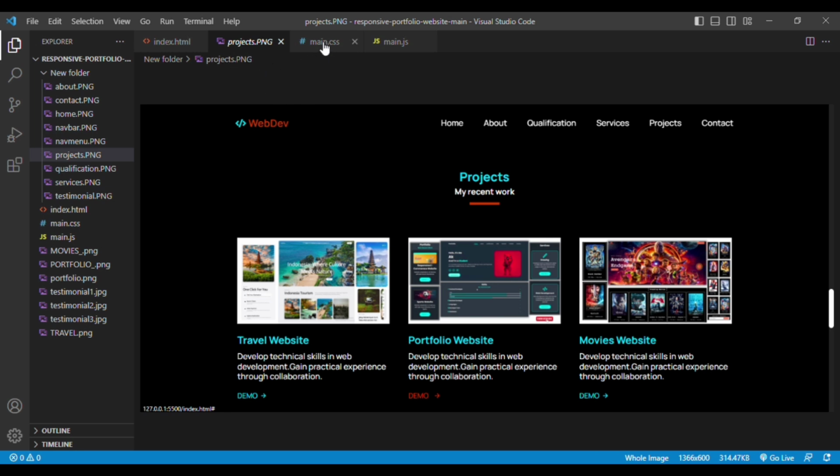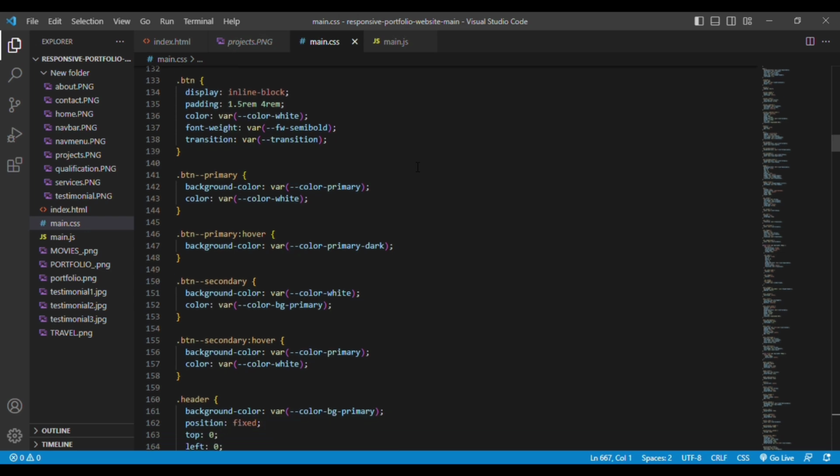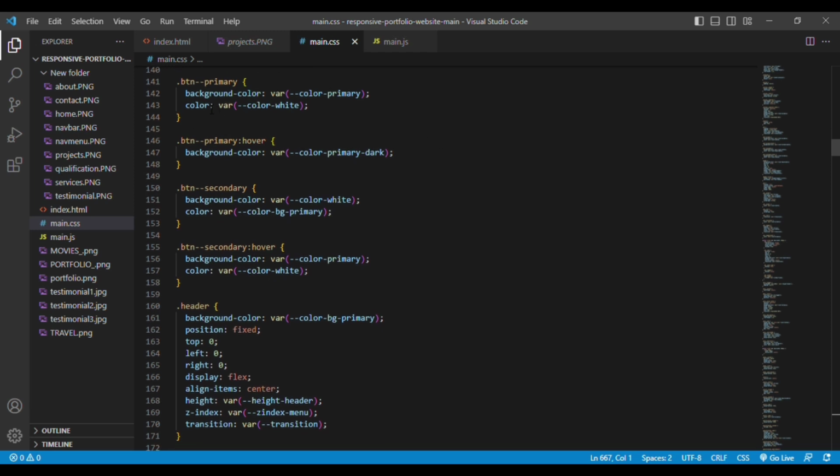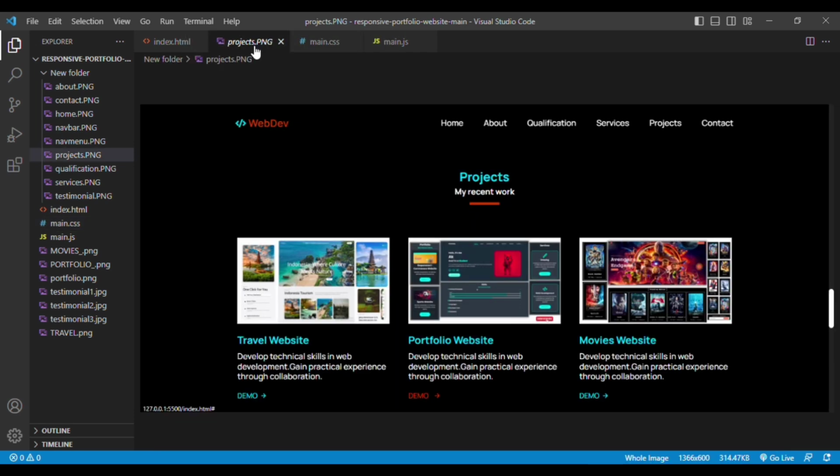Then for the button, we are adding display inline-block. For that padding is added, color, font size, and transition given. And we are using two different types of buttons in the website. One is button primary, one is button secondary. Background color and color is given to the button primary. You can see the button primary in the home section.